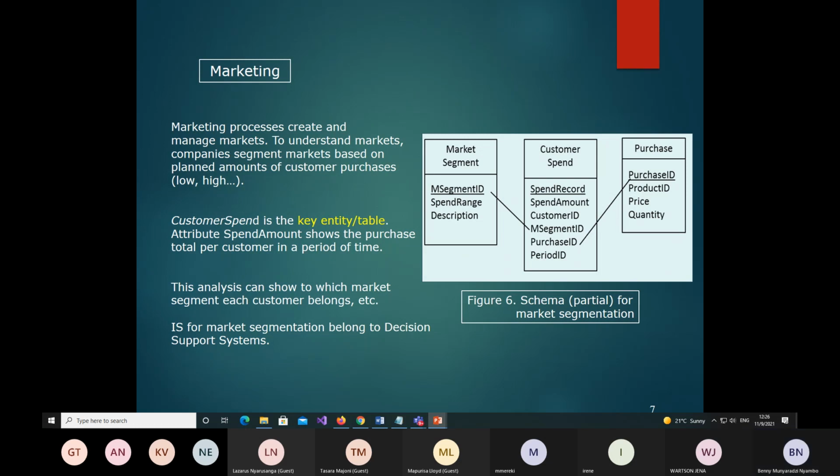So which means you want to identify your markets. So customer spend is an attribute about attribute spend amount, which shows the purchase total per customer in a period of time. So you want to know that this customer, you can actually maybe group your customers according to the amount they spend, so that when you market, you can actually target them differently. So customer spend can actually be an important entity there.